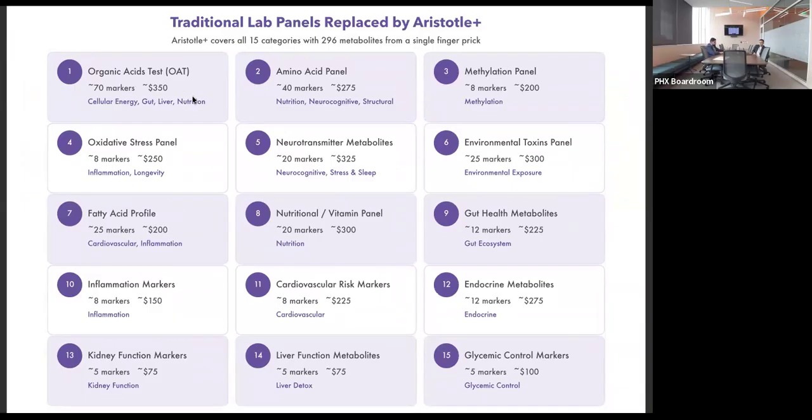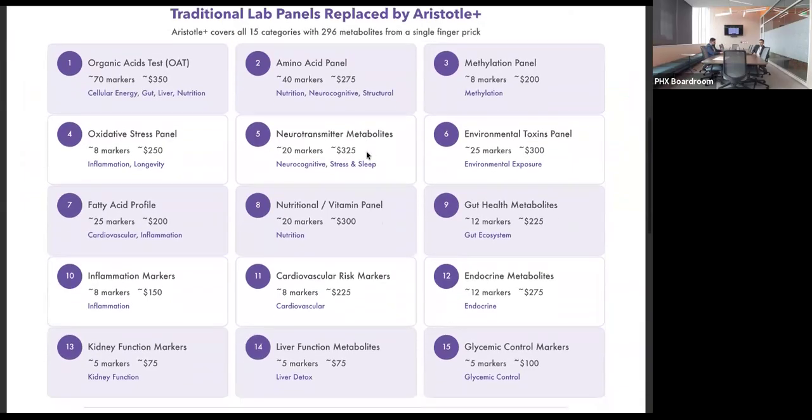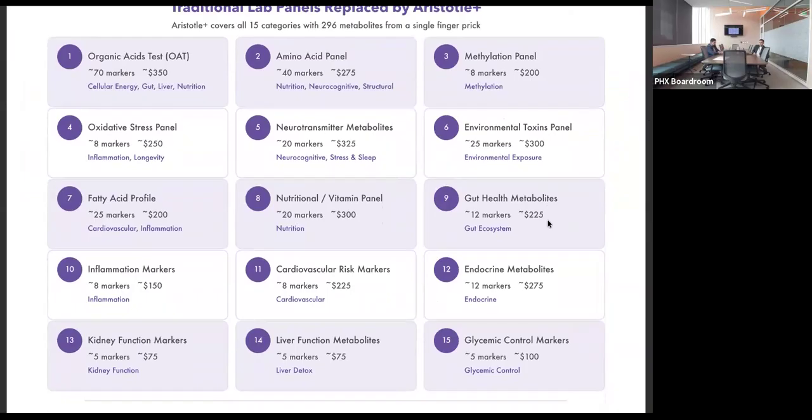You can see that we completely replaced an OAT test, an AA panel, methylation tests, gut health tests, especially the gut health metabolites. Nutritional and vitamin panels can be largely obviated. Fatty acid profiles, triglycerides can be obviated. Chemokine and cytokine testing can be replaced. Looking at kidney or liver functional markers, those are largely obviated as well. Specific glycemic markers or cardiovascular risk profiles, you no longer have to take separate tests, or even an environmental toxin panel. It's about $300. That can be replaced.